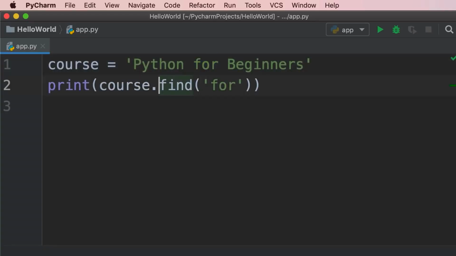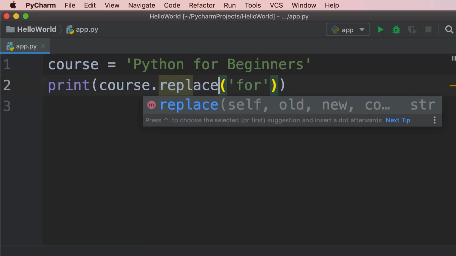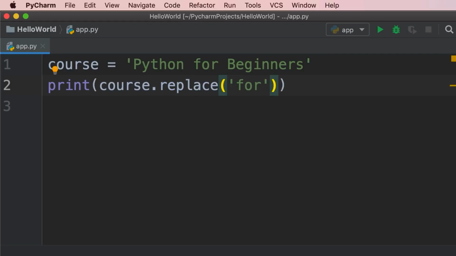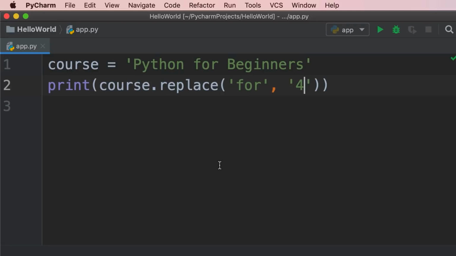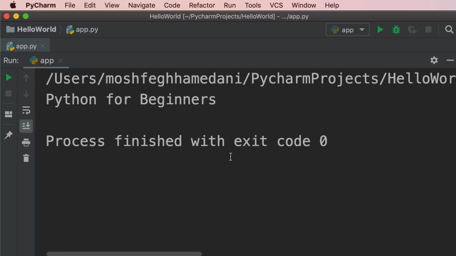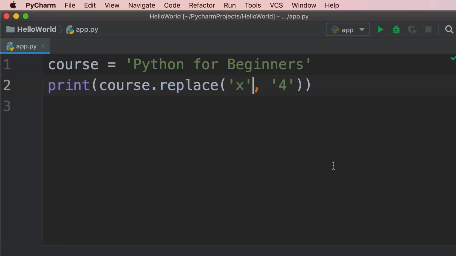Now, there are times we want to replace something in a string with something else. To do that, we use the replace method, replace. So we can replace 4 with a string containing the number 4. Take a look. So Python for beginners. Obviously, if we look for a character or a sequence of characters that don't exist in our string, nothing is going to happen. For example, if we try to replace x with 4, obviously we don't have x here, so nothing is going to happen. Also, just like the upper method, the replace method is not going to modify our original string, so it's going to return a new string.